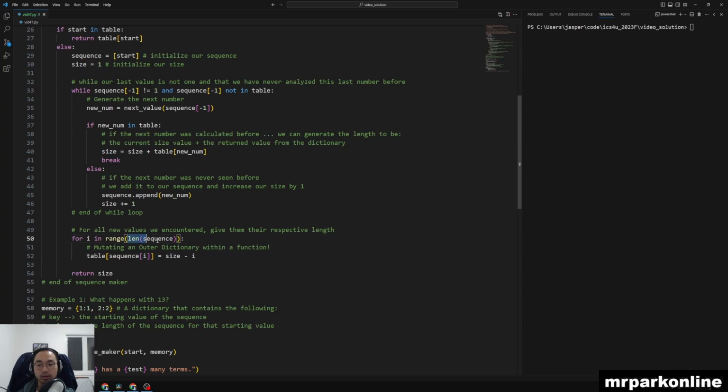i starts at 0 because our range starts at 0. We're going to assign 13 with a size of 10. Okay, and then 40 is going to be assigned with a size of 9. So let's see that in action.